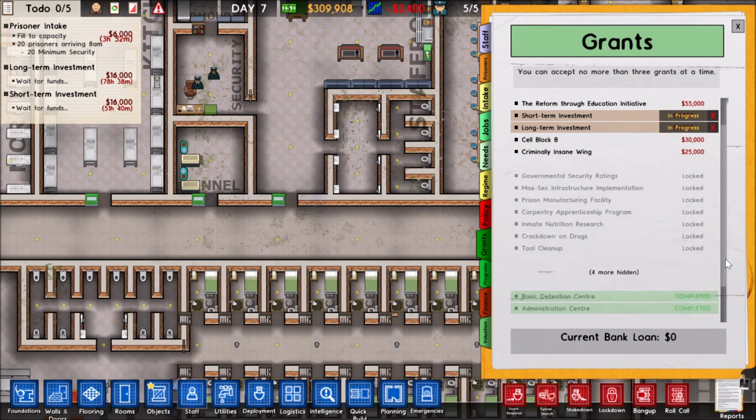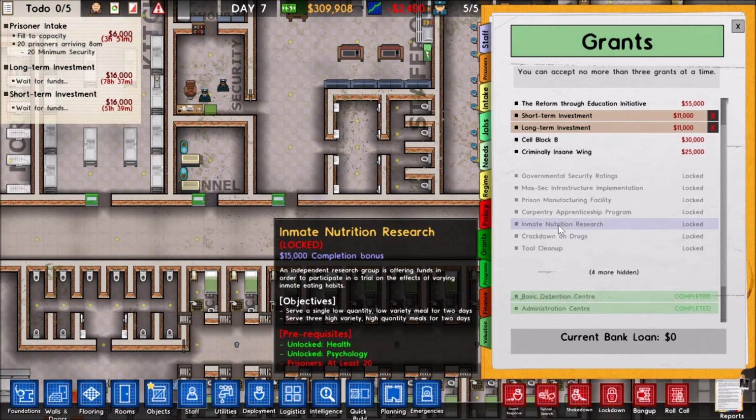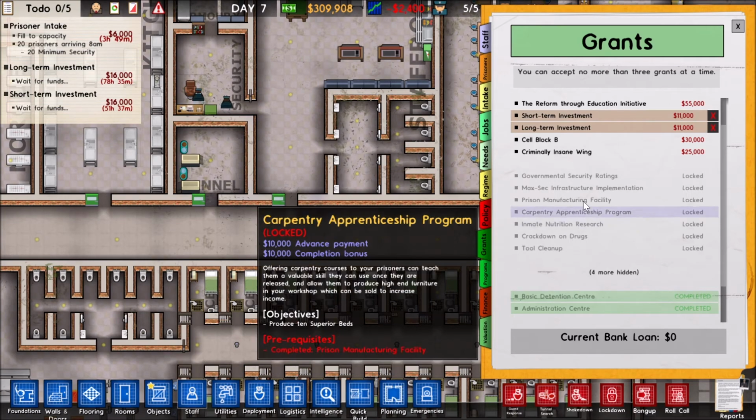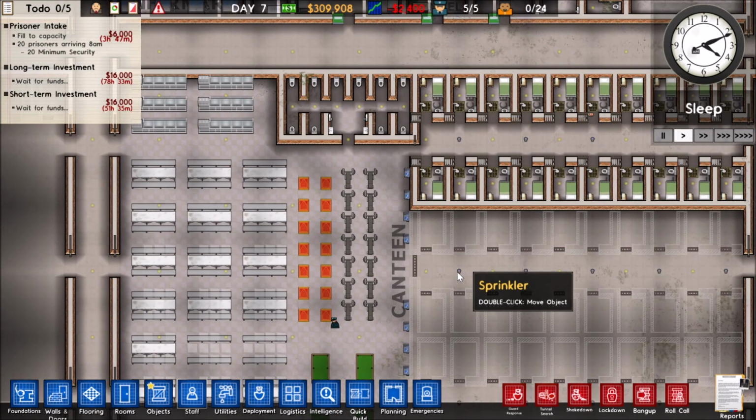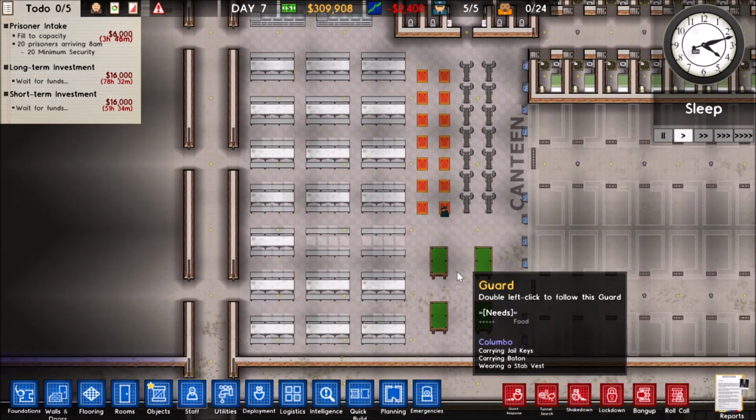When will we get the food one? It must have 20 prisoners. Well, we'll have 20 prisoners here in a couple hours. I'd like to do the food one when I don't have that many prisoners, so I don't have problems with it.